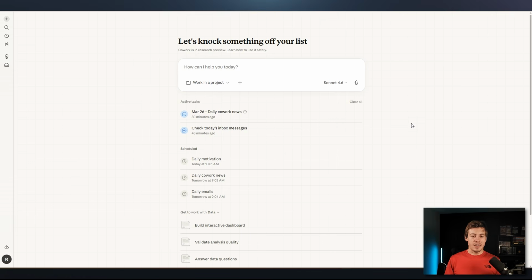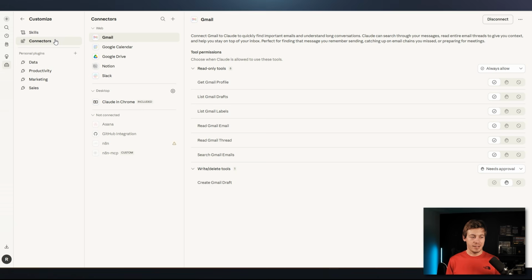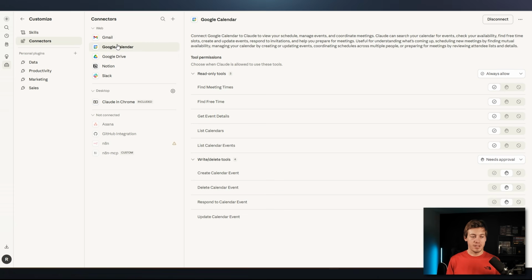So last thing I want to say is Cowork is not just limited to Gmail working by itself. You can actually connect Gmail to other external tools. So again, all you want to do is go to customize and add in connectors. Let's say you want to automatically take a Gmail and build something in Google Calendar. Well, you could set up Google Calendar.